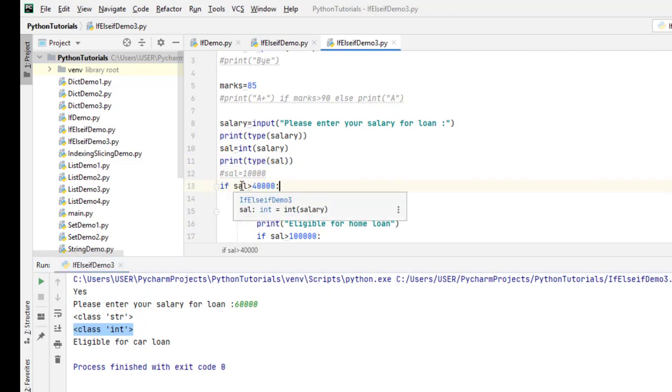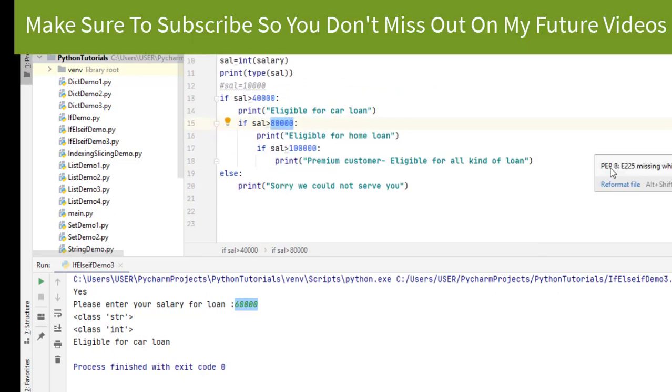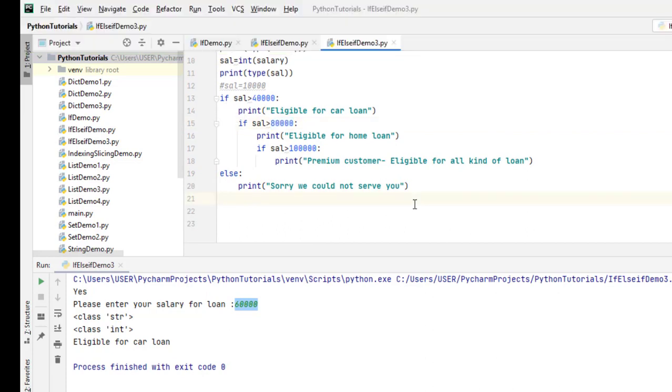Again checking, is salary, which is 60,000, greater than 40,000. So condition is true. It says eligible for car loan. Next it says 60,000 is greater than 80,000. No. Then it is not meeting this condition and it's not executing the further if conditions. I hope it is clear now.